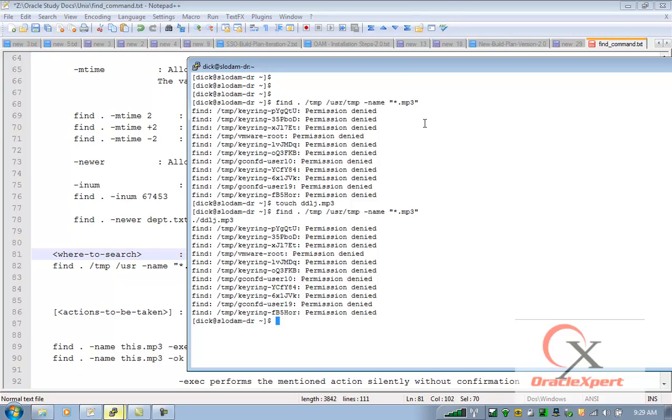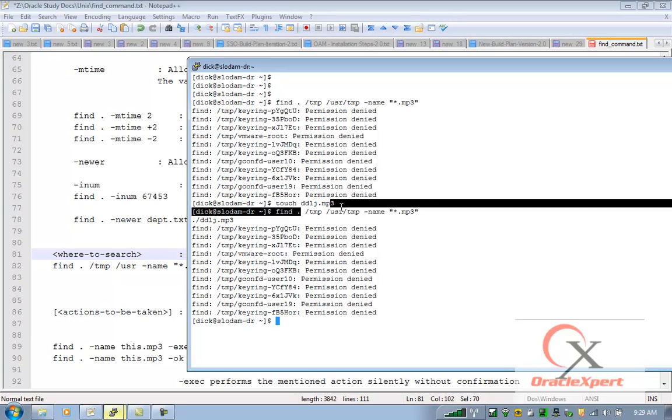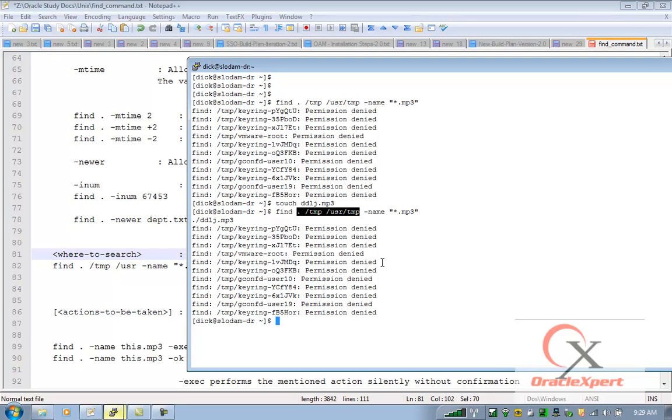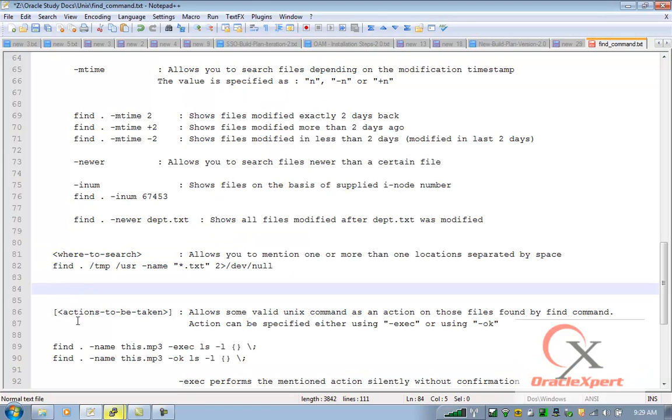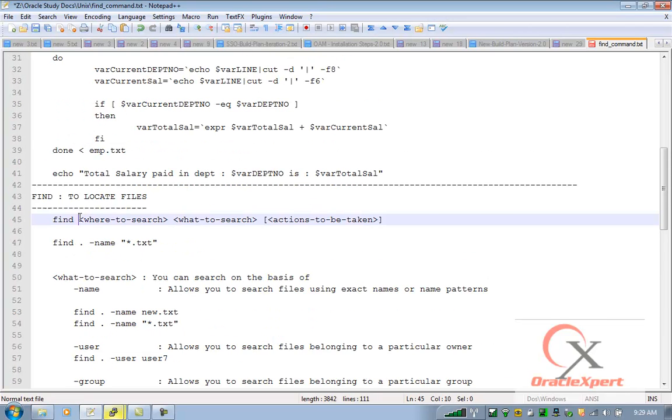Clear? So the important thing that I want to highlight in this example is you can give multiple search destinations for the file. So I have given 3 destinations. You can put in any number of destinations provided they are separated with a space. Now the most important part of it. So I talked about find, where to search, multiple destinations can be given. You can use multiple search criteria on the basis of name, user, group, permission, newer than, modification time, inode number, so on and so forth.